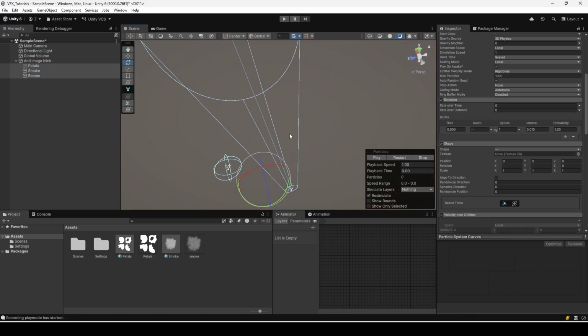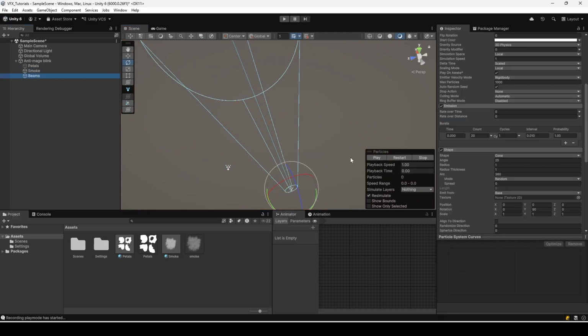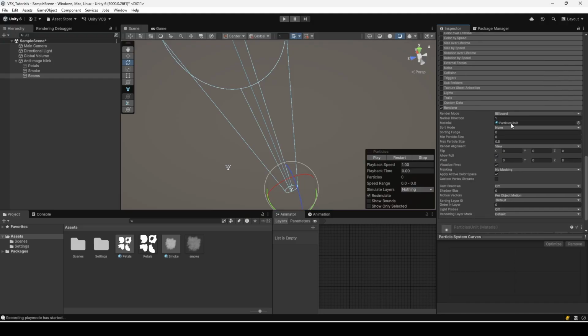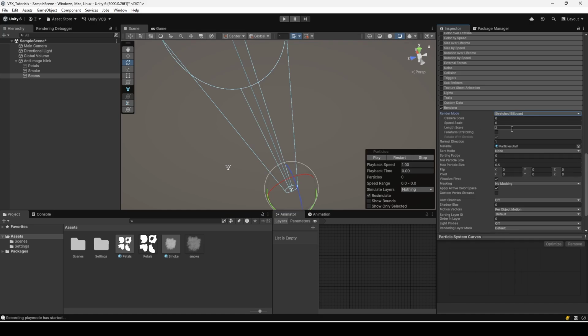You want it to be pointing in the direction that the petals are kind of first going. So let's play that again, and yeah, that looks about right. Select the beams again. I'm going to decrease the angle a bit. I'll put it at about 20. Then let's go down to render, open this up, and this is the part that's actually going to stretch the beam. So change the render mode to stretched billboard, change its length to 25.